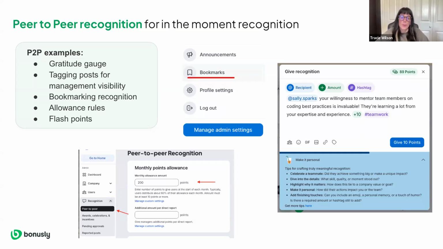Bookmarking recognition as well. You can bookmark recognition and award posts to go back to at a later time or a later date. This can really help support performance conversations moving forward as well. Also, you have the ability to set custom allowance rules based on department, location, and role. And these additional givable points can be given to managers specific to the number of direct reports that they have, as they are primarily going to do the bulk of giving. You also can have different point amounts for full-time employees versus part-time or seasonal as well.